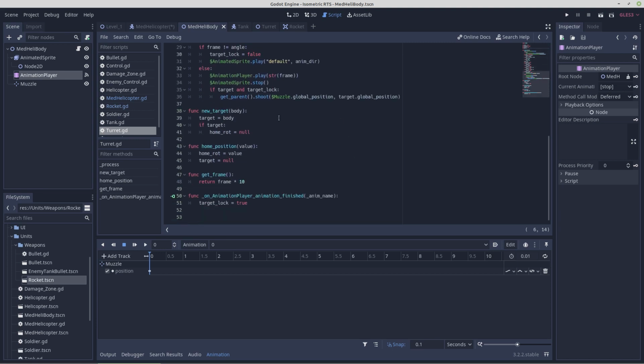So a little bit of change to the new target function, where if there's a target, the home rotation becomes null, and vice versa when it gets the home position value. And then a function for getting the frame number, and it returns the frame number times 10, and that is used to animate the collision shapes of the helicopter. So yeah, the turret GD really simplified the script, and that's what got me frustrated with the other helicopter, was its script was getting confusing.